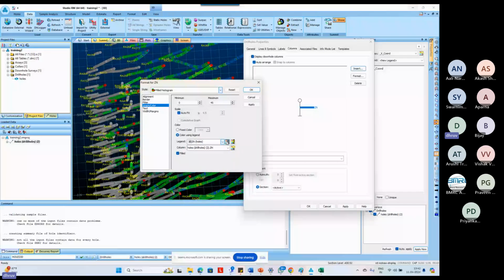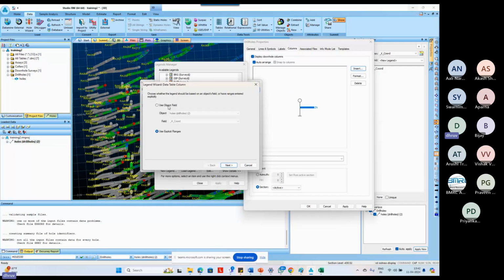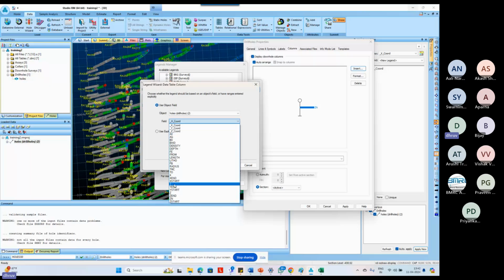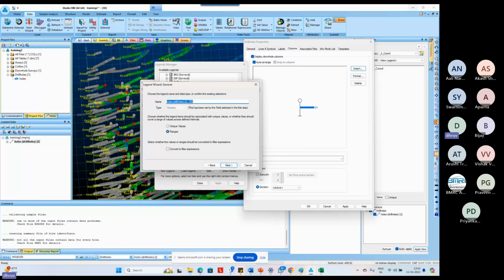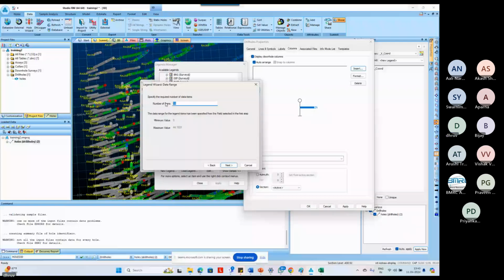Currently, this is the legend, but you can change the legend again by going through the same process of editing legend, creating a new legend for the whole 3D, going to the zinc column. Now, because it is numeric this time, you're creating ranges. Let's keep it to 5 only.